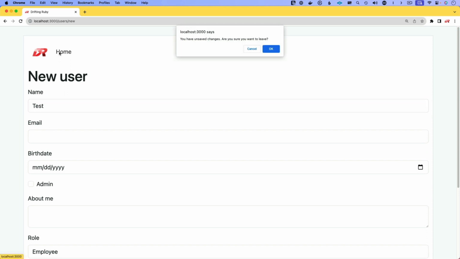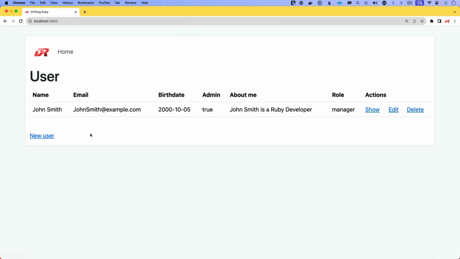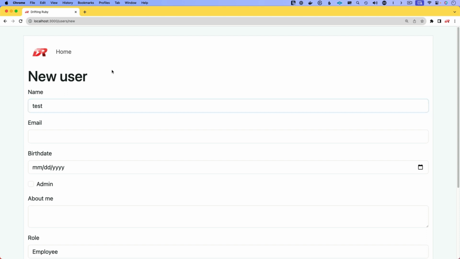Also, if we navigate away, then it'll also give us another message saying that we have unsaved changes, or are we sure we want to leave, and if we hit OK, then it'll navigate us away. But if we come back, and if we make our changes again, we can navigate away and hit cancel, and then we remain on this page. So in this episode, we're going to look at implementing this feature on a per form basis, so we can choose to enable this or not depending on the form that we're working on.